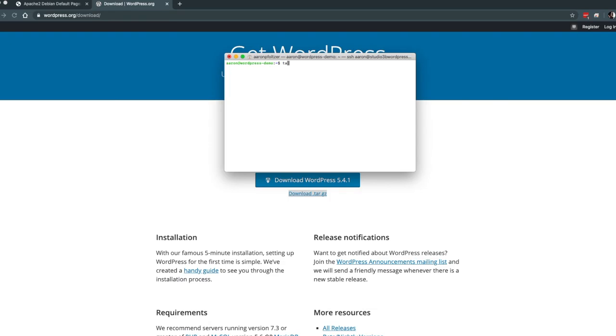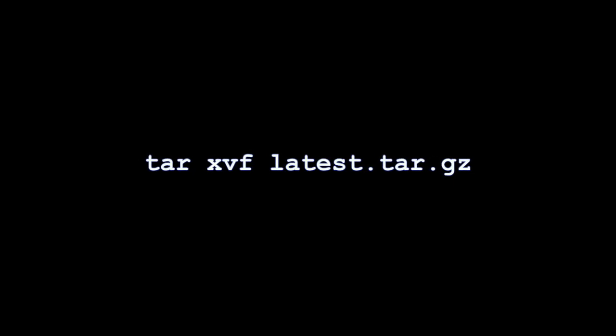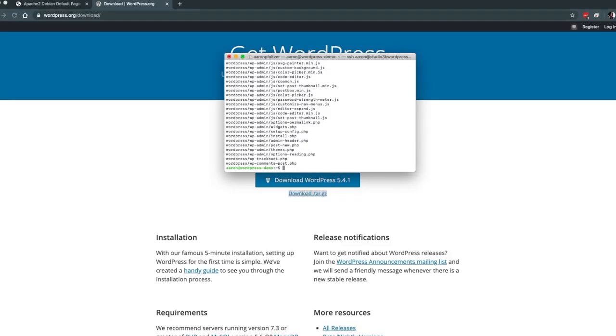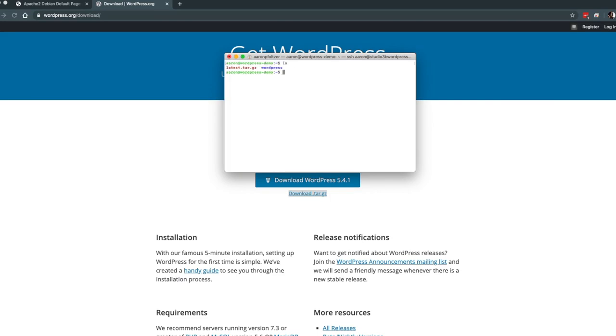Go back to your terminal and type wget and paste in the URL. Type tar xvf latest.tar.gz. Now if you list the directories, you will see you have a WordPress directory.